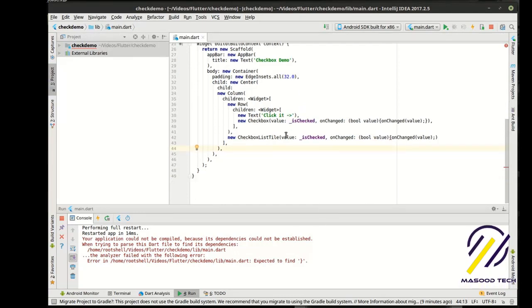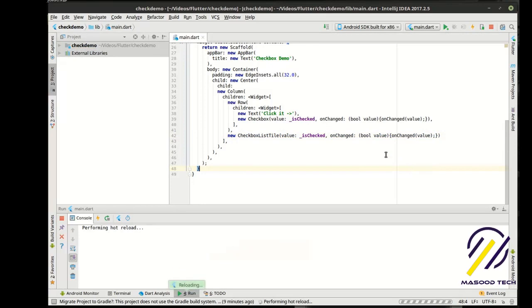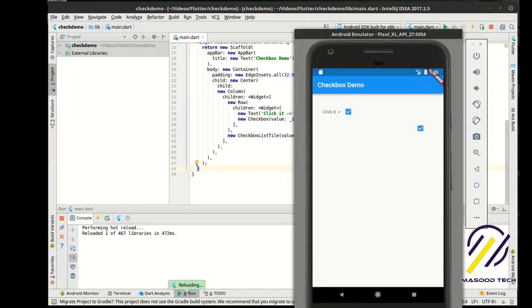Expected to find. We screwed something up here. Alright, let's figure out what we did here. Unchanged bool. Why is this messing up on me here? I see what the problem is. We're missing one. And trusty hot reload works as we expect.